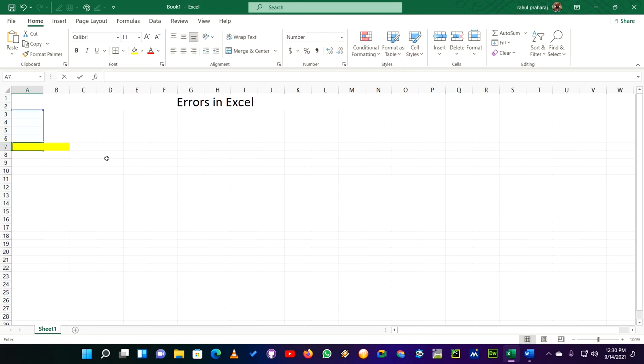Now we'll see the value error. What is the value error? A value error means it will give some illogical values to a cell if it's not able to identify the exact value of that cell. For instance, let us take some values here.